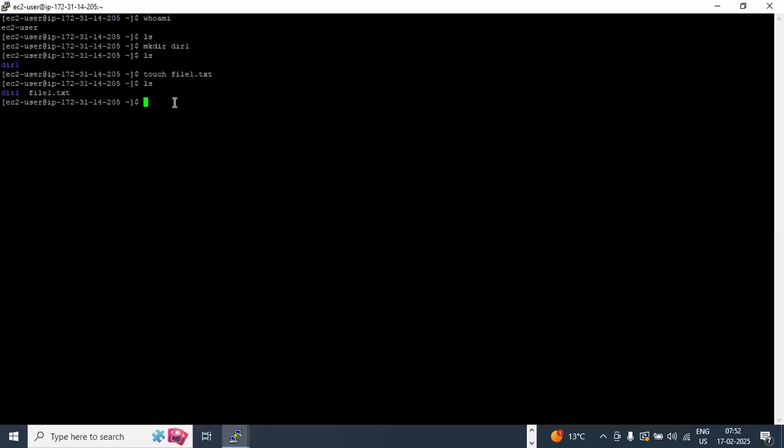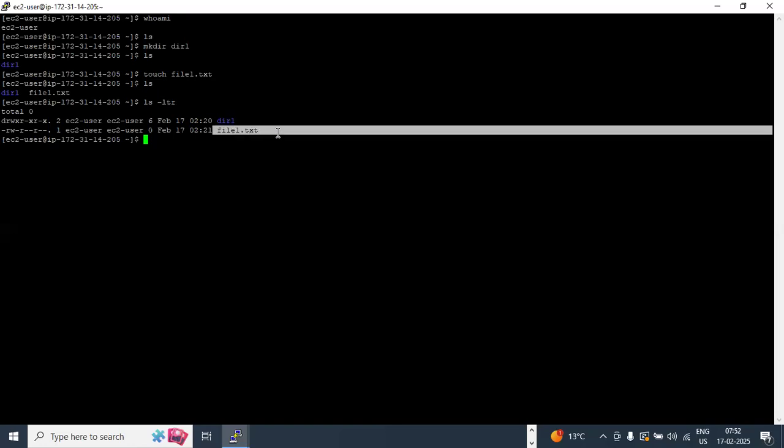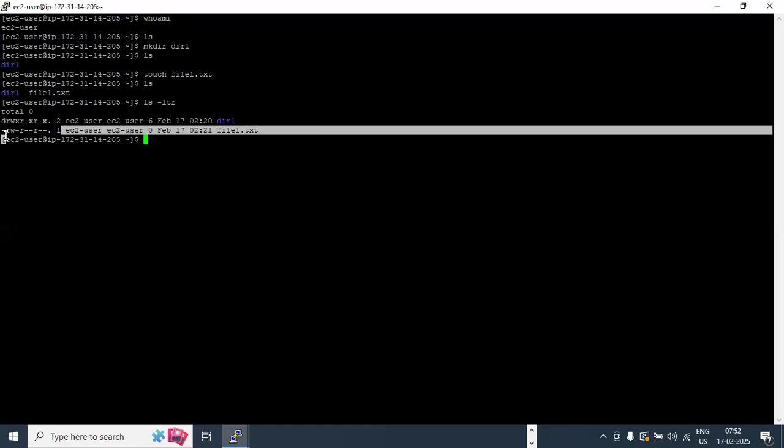Can I check ls -ltr? See, ls -ltr is giving more detail. ls is to list down, ls -ltr is giving detail. See, one directory is there, one file.txt is there. For the directory, you can see the symbol small d. What is this? No need to worry. We will see what is the meaning of this.